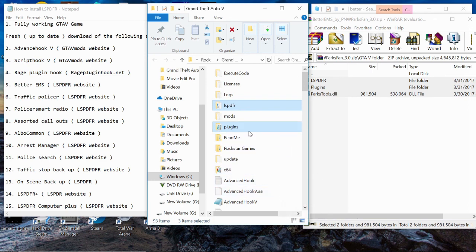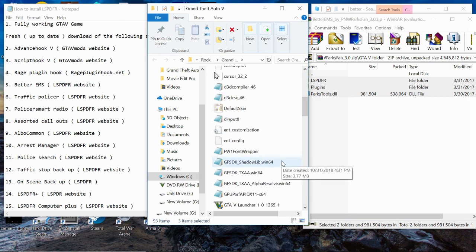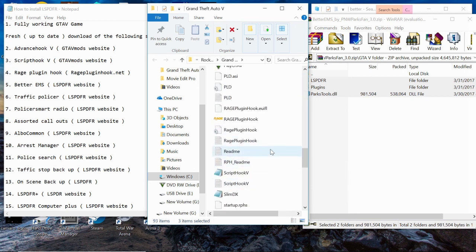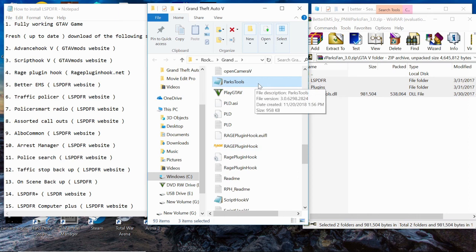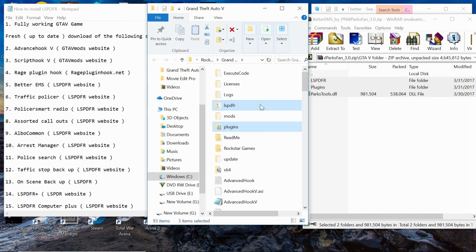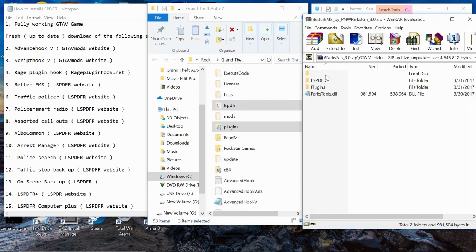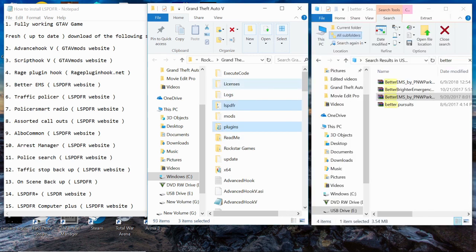Now, you notice that the plugin is highlighted over here in your directory, and LSPDFR is highlighted over here in your directory. And if you go down, you see something else highlighted. Right here. The reason they are highlighted is that it's letting you know that what you dragged over here installs into your LSPDFR. Same thing with the plugins. Okay, so that's Better EMS.